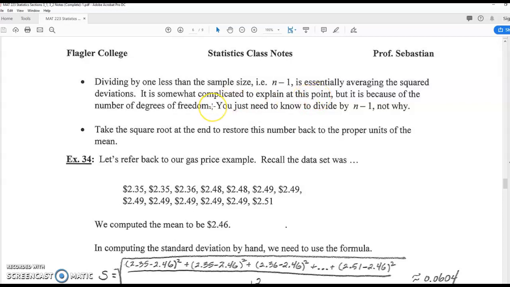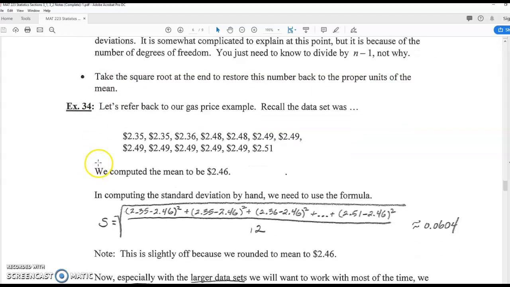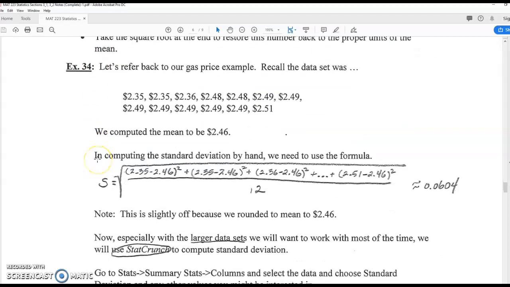Okay, hi again everyone. We're now on page 32 of our statistics class notes, still in section 3.1, which is about numerical summaries of symmetric distributions for numerical variables, obviously, because we're talking about shape, symmetric distributions. I described these last two bullet points already when I was talking about the formula for standard deviation. So let's jump to example 34 where we actually compute it.